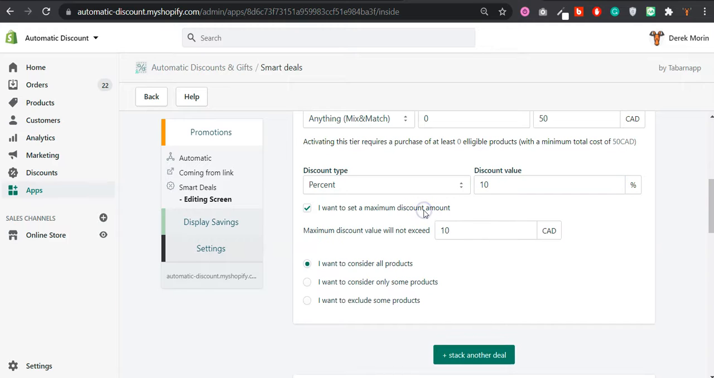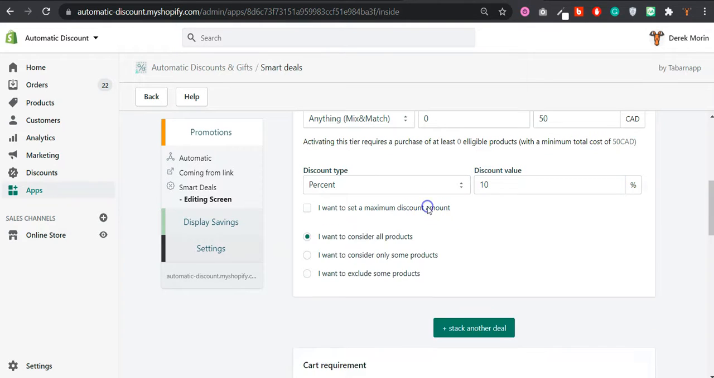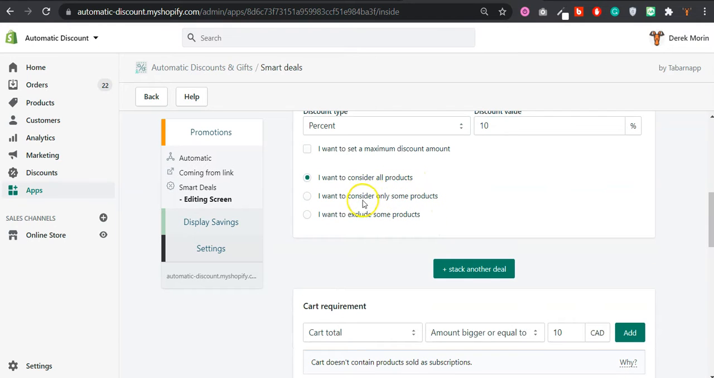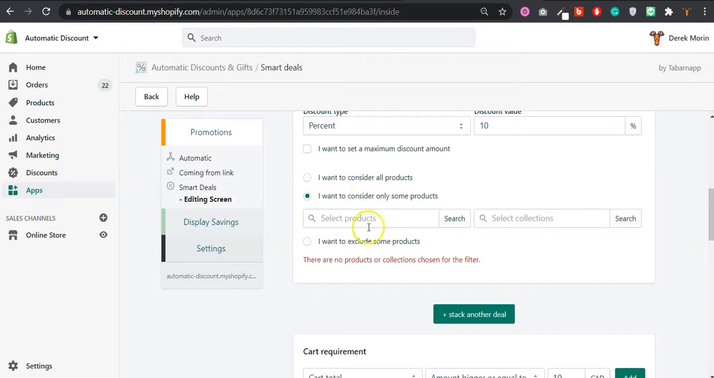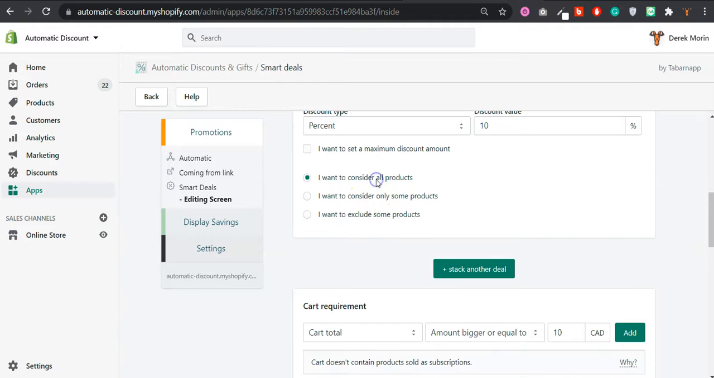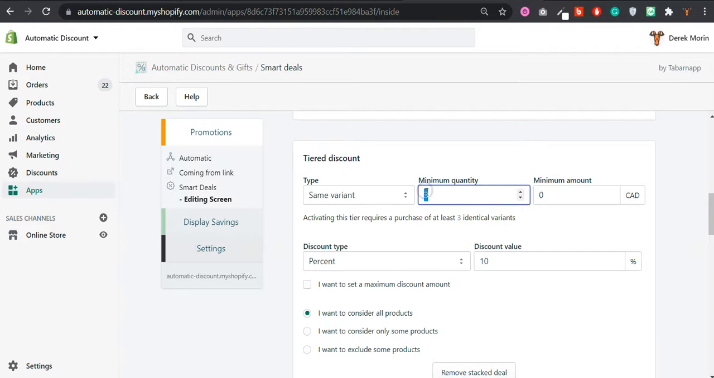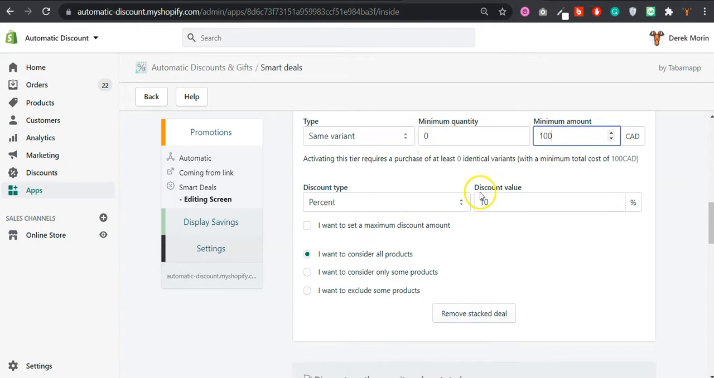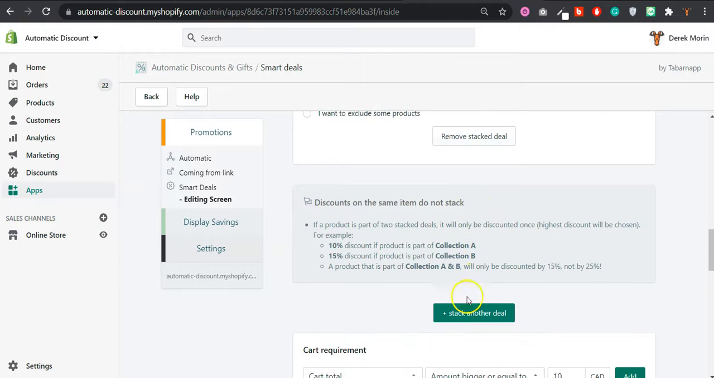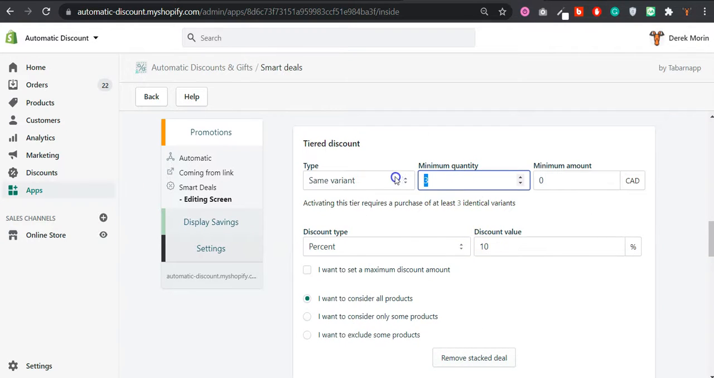You can also set a maximum discount amount, so it will be capped to a certain amount of money. You can restrict to some product or some collection, or you can also exclude some product and some collection. Then you click to stack another deal, and for example, in my case, the next tier will be 100, and then I can put a bigger discount here. And then you can stack another deal and do the same up until you are satisfied with all the tiers that you need.